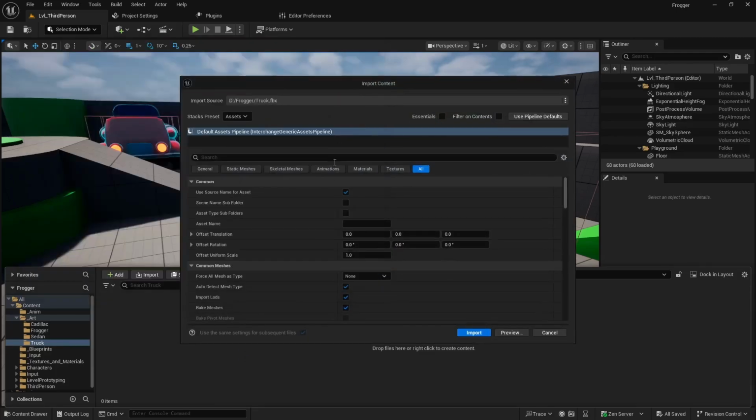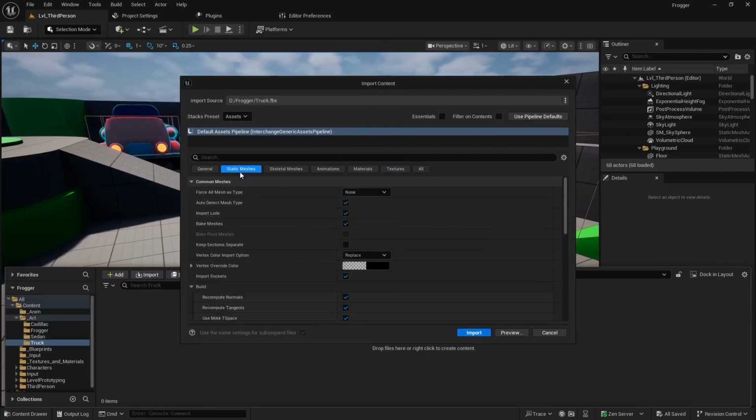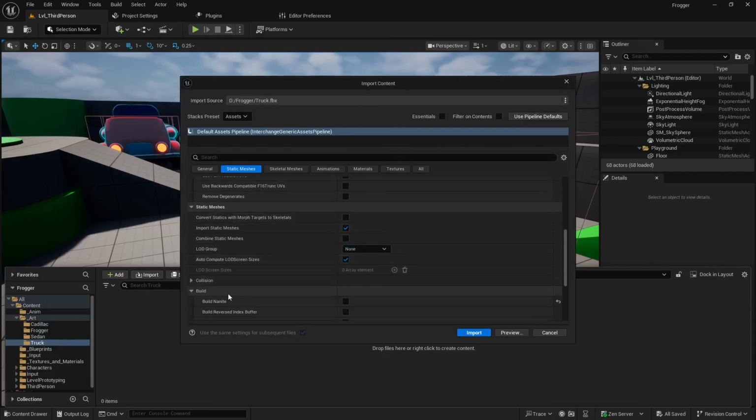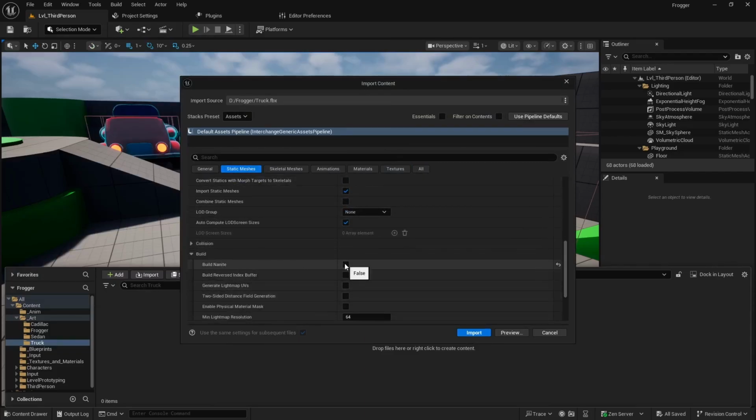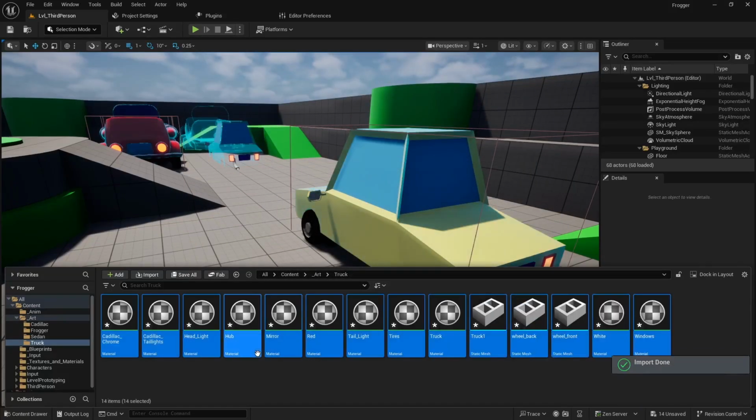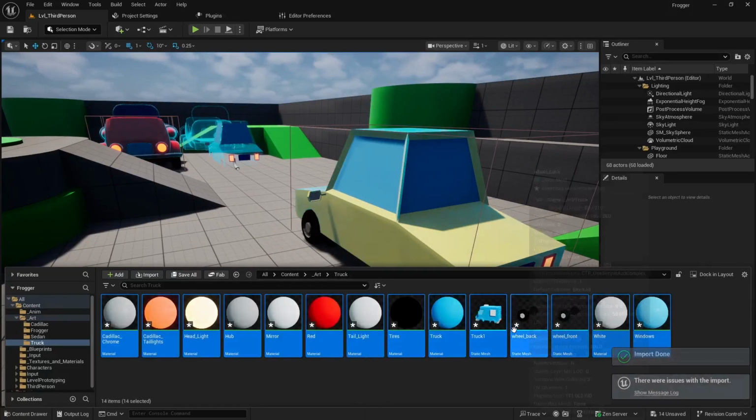So let's drag it in, and then just like we did before, we're going to check the static mesh, scroll down for build, and make sure build nanite is unchecked. We do that because nanite is, of course, used for basically high poly photorealistic models. It doesn't work well for low poly or mid poly assets. So with that in mind, we'll just hit import. It'll import the static mesh and the materials associated with it.